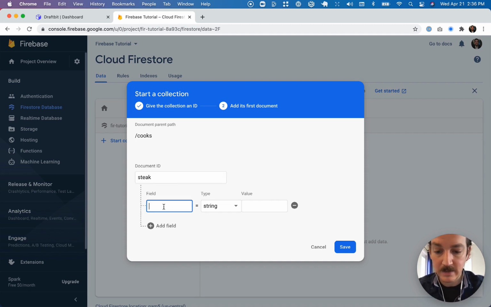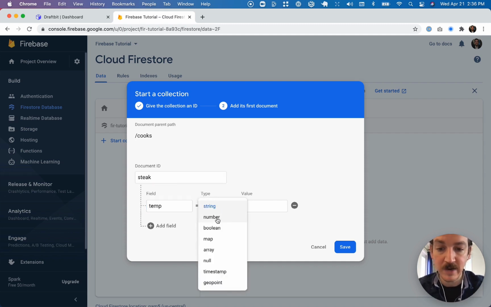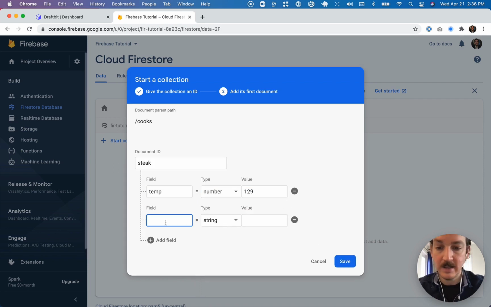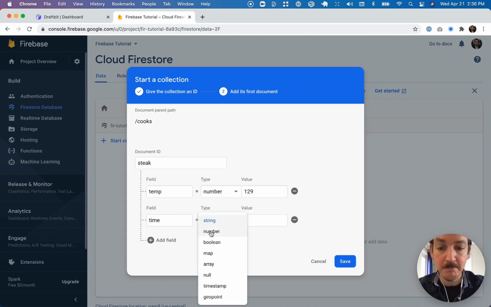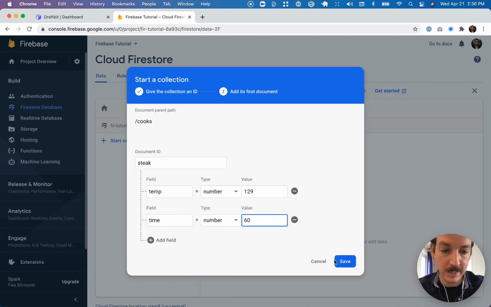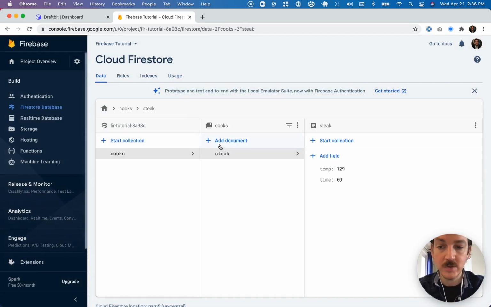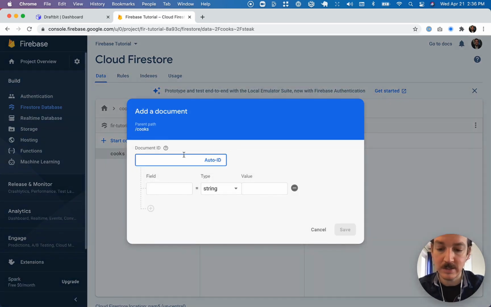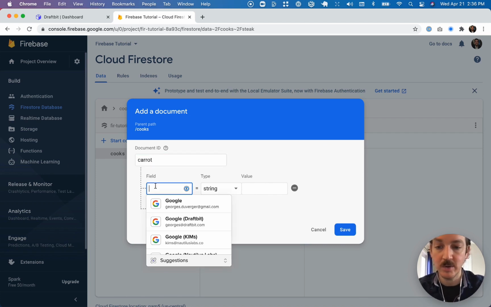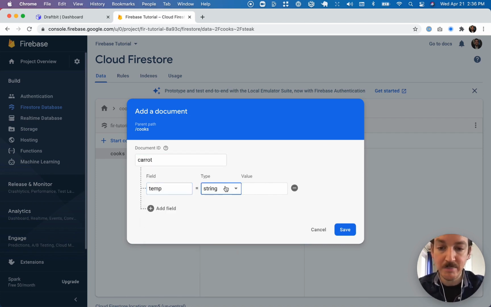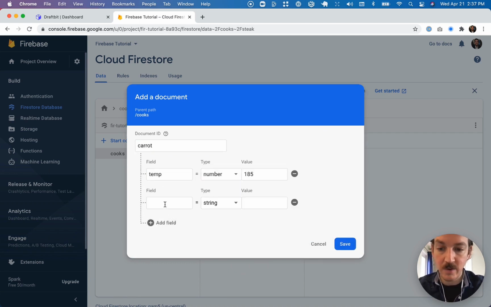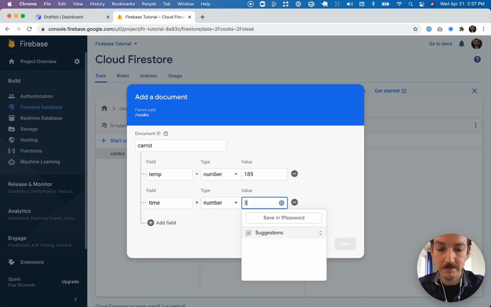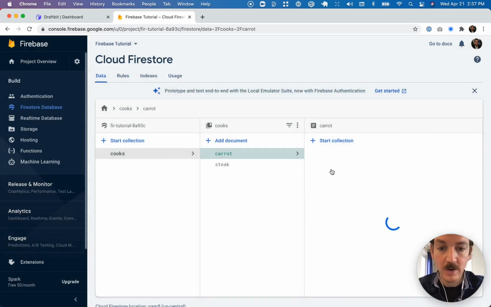So steak, temperature is going to be in Fahrenheit, and it's going to be 129. And then time is going to be in minutes. It's going to be around an hour. Here we go. I'm going to do just another one just so we can better understand the relationship between documents and collection. So I'm going to do carrots at a temperature of 185 for about 30 minutes. Okay, so here it is. I have my database here.